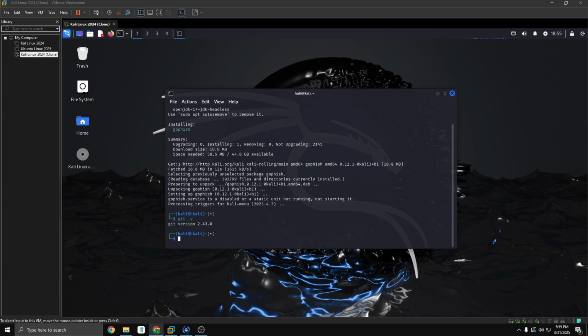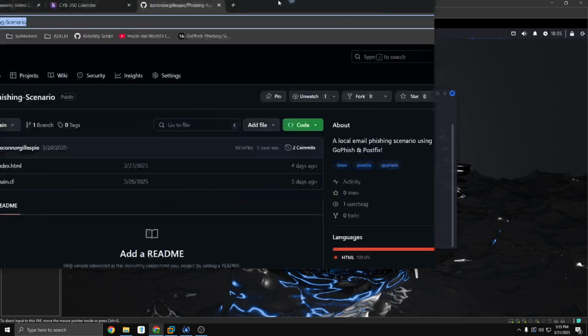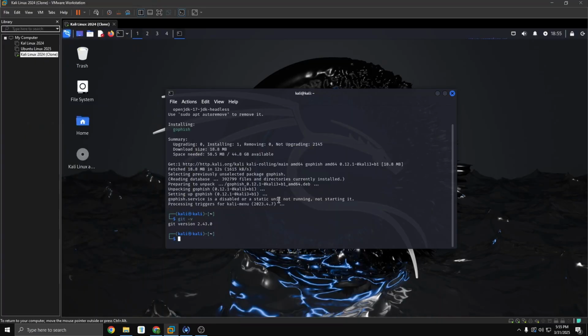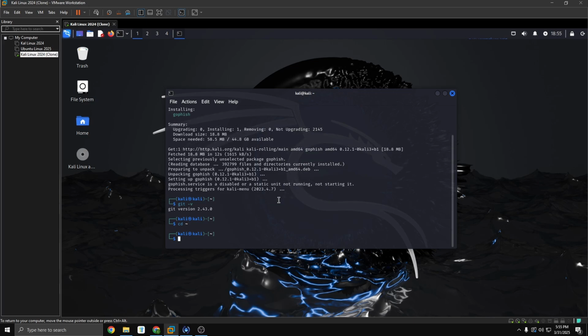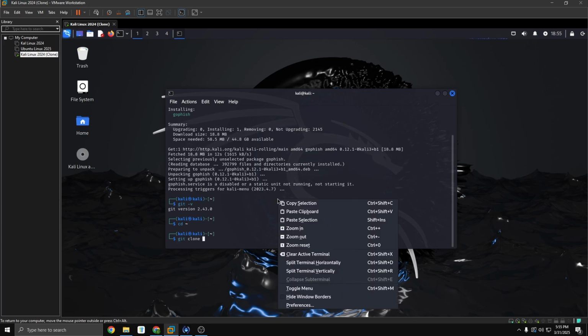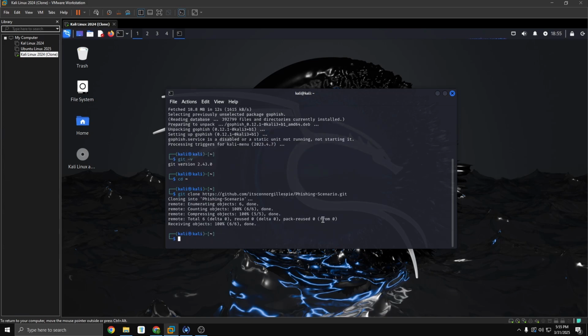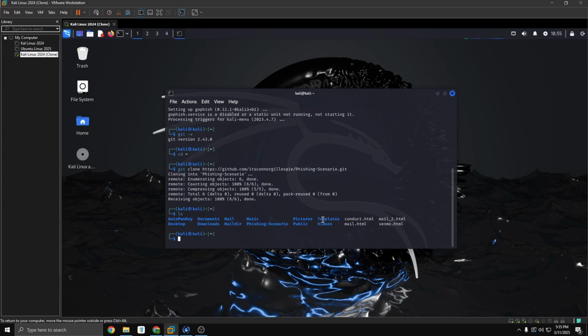All you're going to do is go to the top right hand corner right here and press Code. You're going to copy this link to your clipboard. And we're going to make sure we're in our home directory. We're going to do git clone, and then paste in that link. This will download our configuration files, which we're going to need. You should see we just got phishing scenario downloaded.